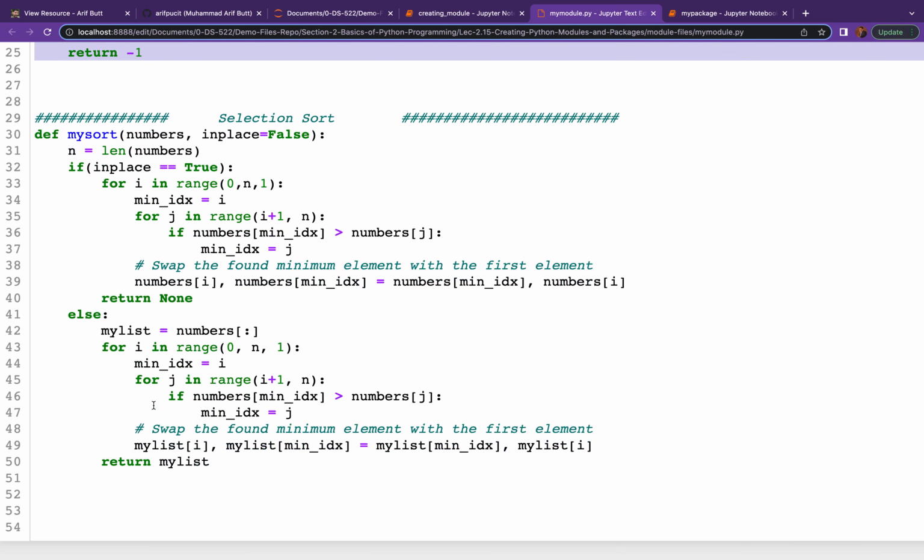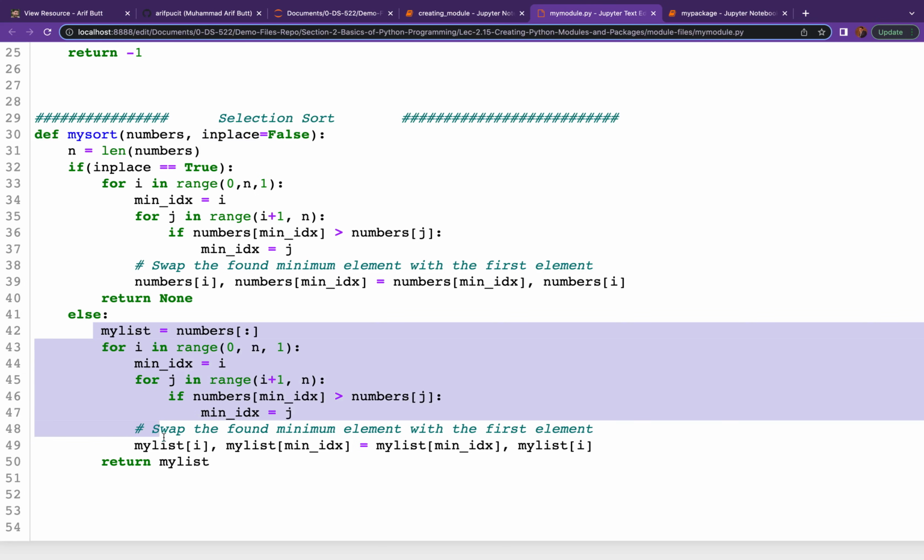Okay, so finally, this is the third function, mysort. This mysort function is passed a list of numbers, and it uses the selection sort algorithm to sort the elements of the list. This second argument, in place, to this function is optional, having a default value of false. So if no argument is passed, that means in place is false. So the control will move on to the else path.